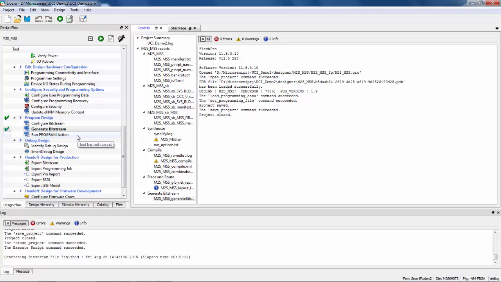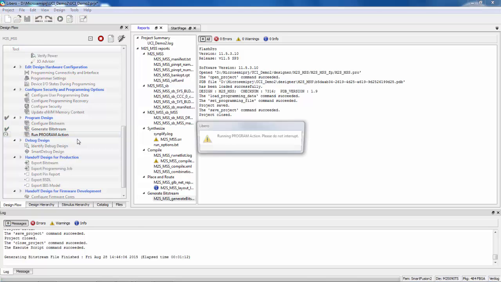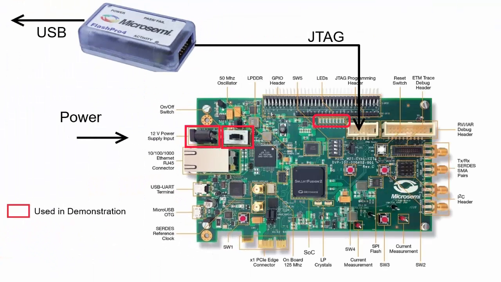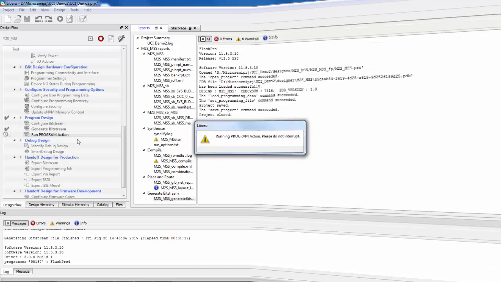And what we need to do, of course, is to connect the programmer up to the board through the JTAG port and power the board. And then we just say run program action, and we'll launch the programming software, and we'll program the board.